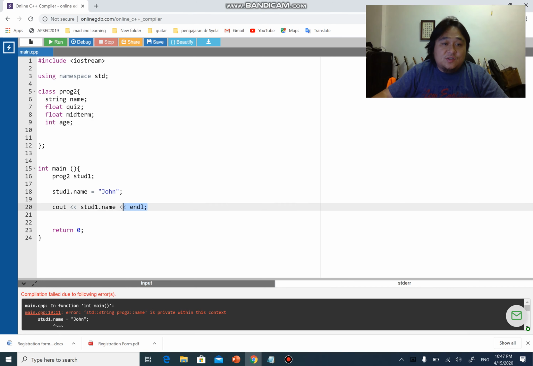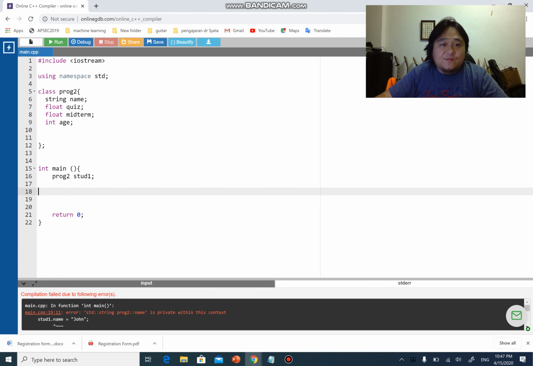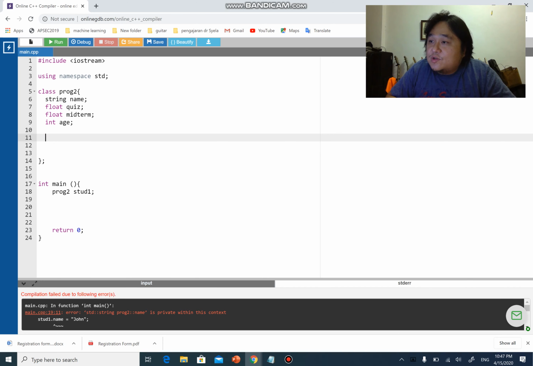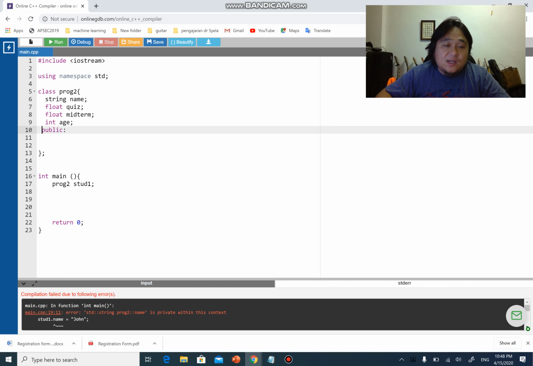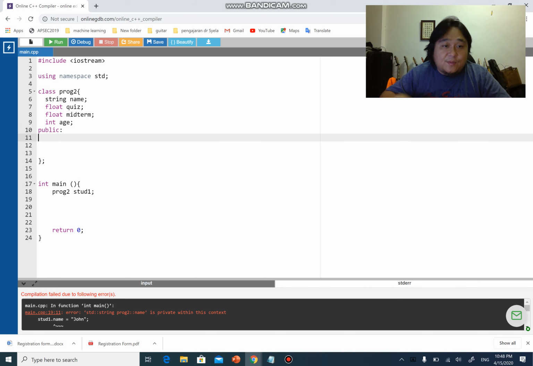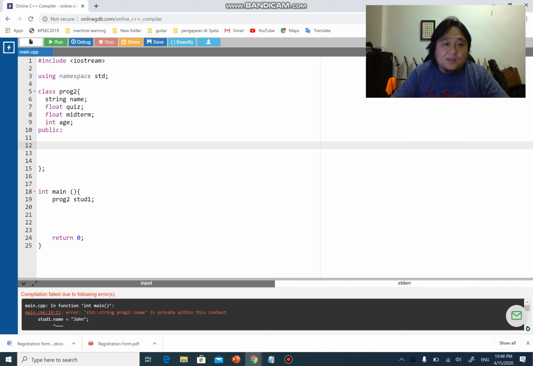Okay, so I'm going to keep this private by default, okay, and I'm going to create some functions. Okay, so I'm going to delete this. First, I'm going to create a function, and the first function I'm going to create is to get the value from the user input for name, quiz, midterm, and age. Okay, so what I do, let's, first of all, I will have the access specifier set to public for my function, because I need to access this function from outside of the class, which is later on in main. Okay, so public, okay, and let's name the function maybe getinfo, right, get information.